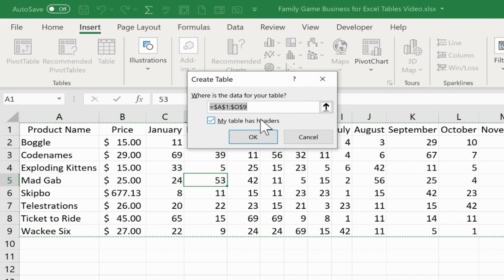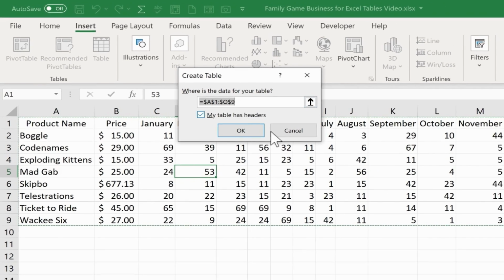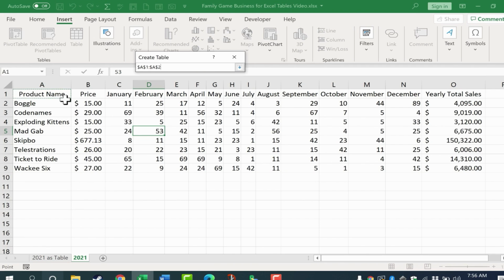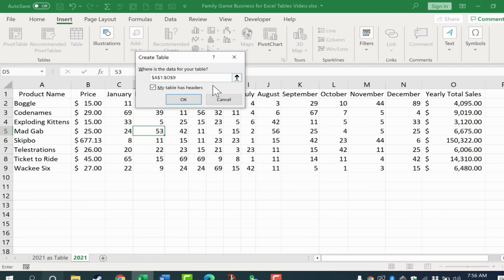Excel pops up with a dialog box: where is the data for your table? It automatically identified that data. Here's the range that it automatically identified, and I can also see it with these dashed lines around my data. If for some reason there's a mistake here, you can click this button and then select the data manually, but you shouldn't have to do that in most cases. At this point, I could click this button here. Next, it's important to notice this checkbox here. My table has headers.